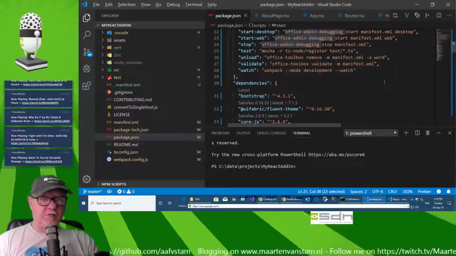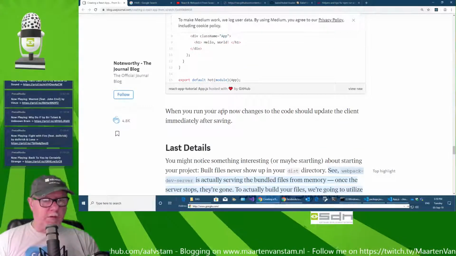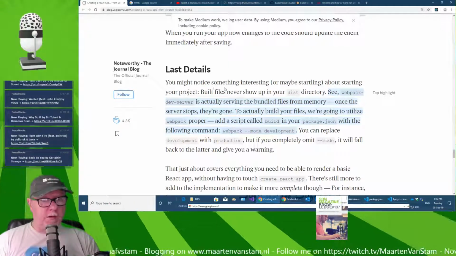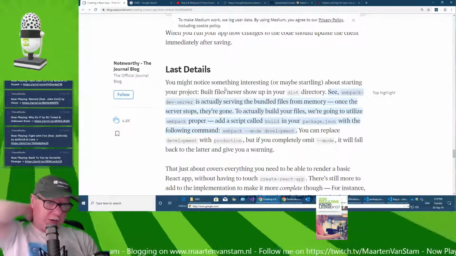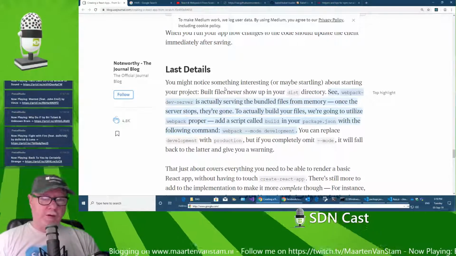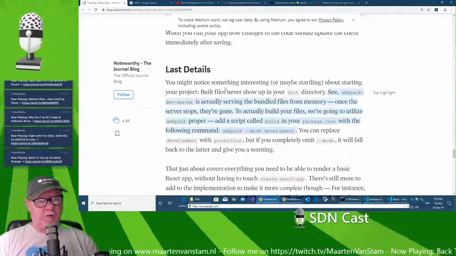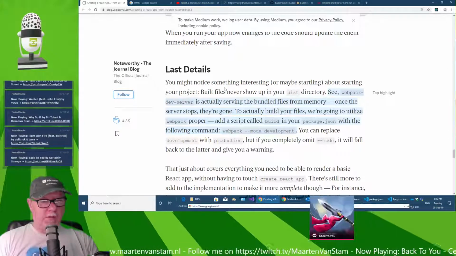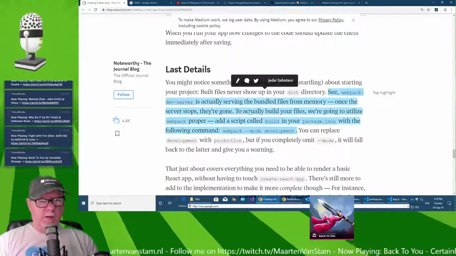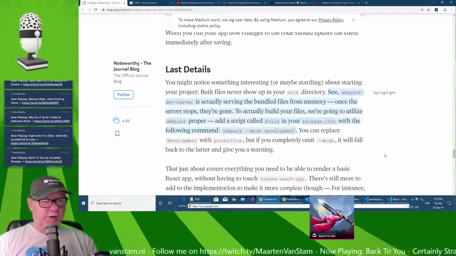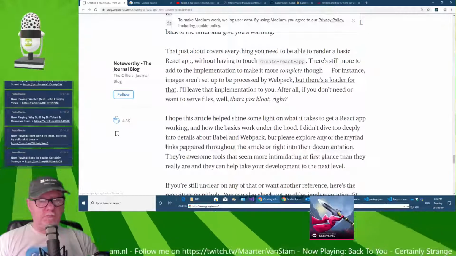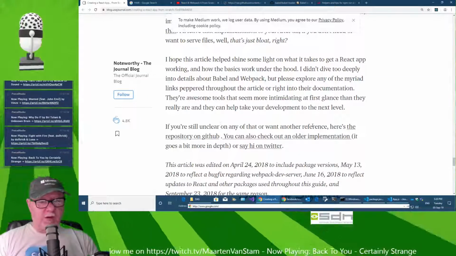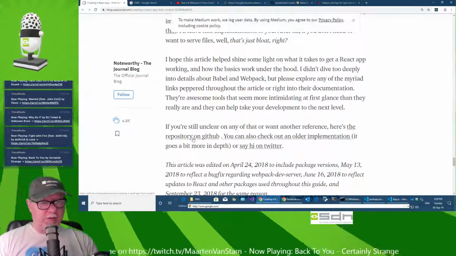Mode development watch. When you run your app now, notice something about starting your project. Build files will never show up in the dist. Webpack dev server is actually serving the bundle from memory. Actually, we utilize Webpack proper. It needs a loader for that. If you're still unclear on any of the references, here's the repository on GitHub.